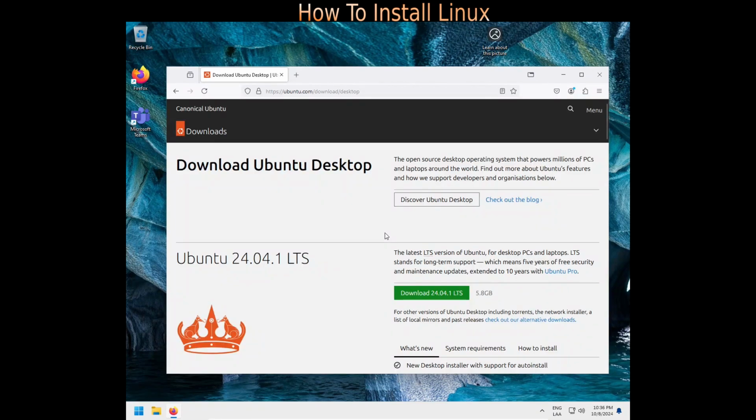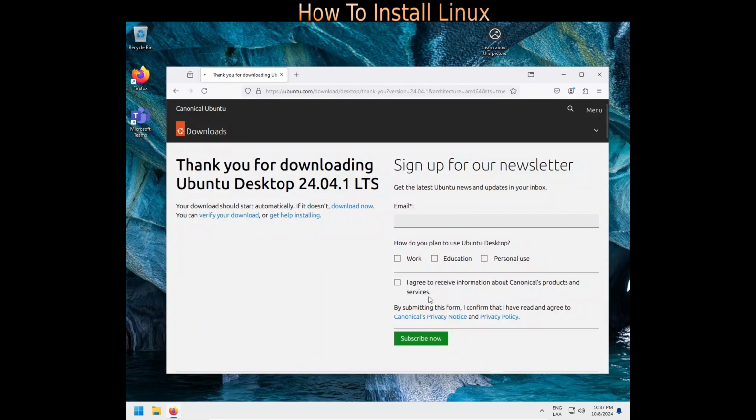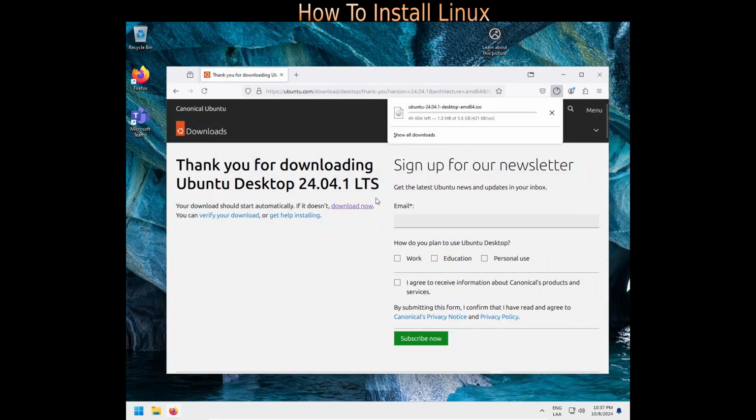Now the Ubuntu web page offers us the latest Ubuntu version. This is the 24.04.1 LTS version. So to start the download, click on the Download button. Let's wait for a moment, and as we can see, our download has just started.